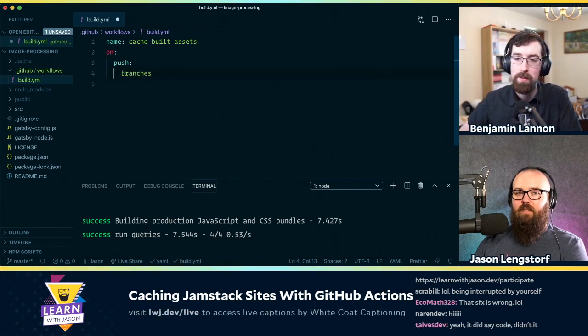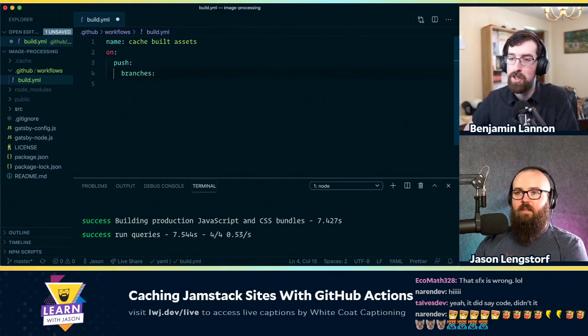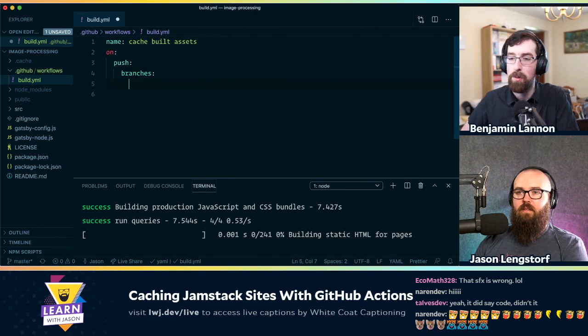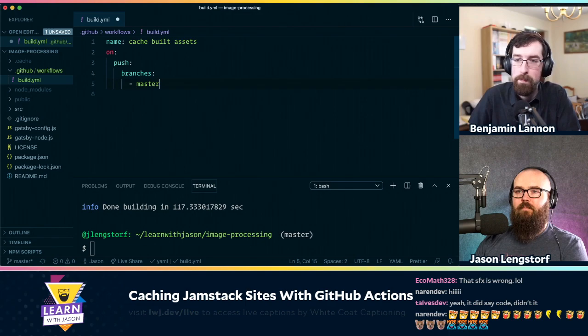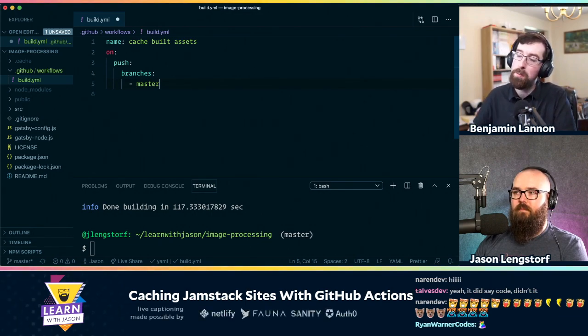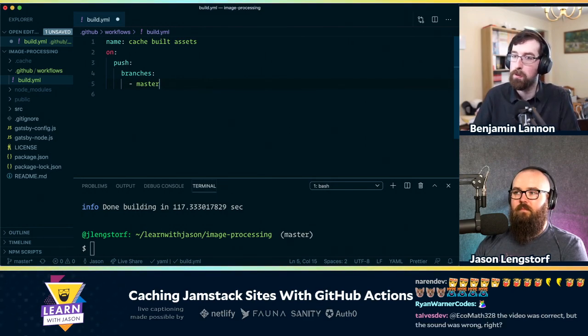And then we're gonna have a colon, and then it's gonna be an array with one item called master. Yep, like that. So this is now saying only build when you push to the master branch. This is a common workflow: when a PR is pushed up, you don't want to build or deploy that. You want to just do it for your master branch.